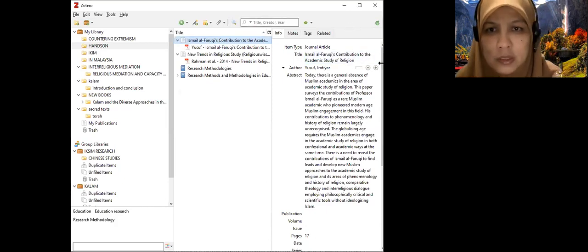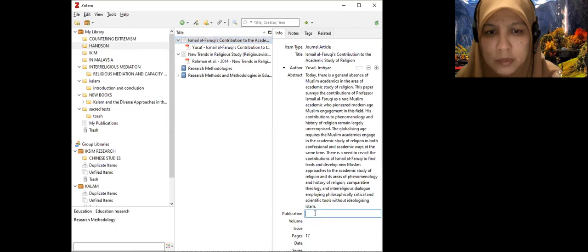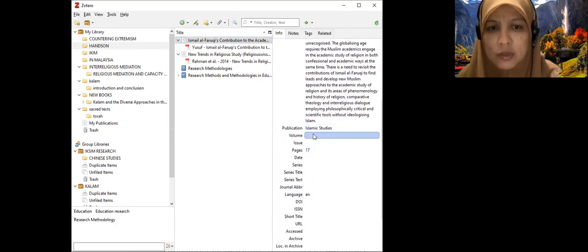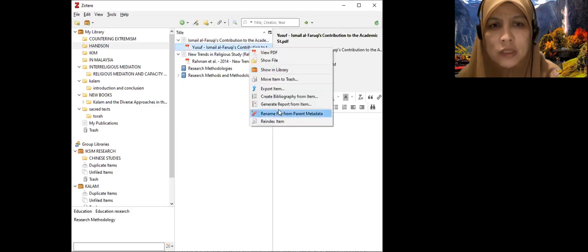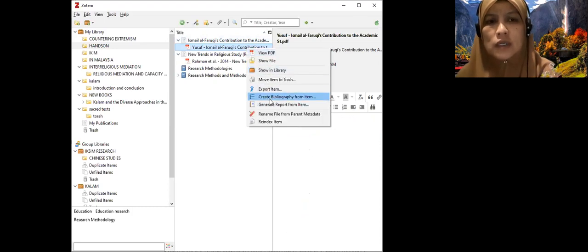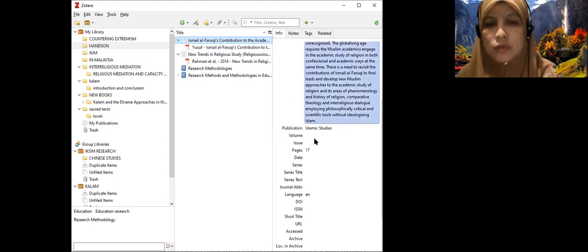So what is the title of the journal? Maybe this, Islamic Studies. You can paste it. All right. And paste it. Okay, what is the volume? Let me try to do the metadata thing. Why is it not rename, generate? There are times when you do not get the material. You can say generate, rename from the parent metadata, but you can also do it manually.